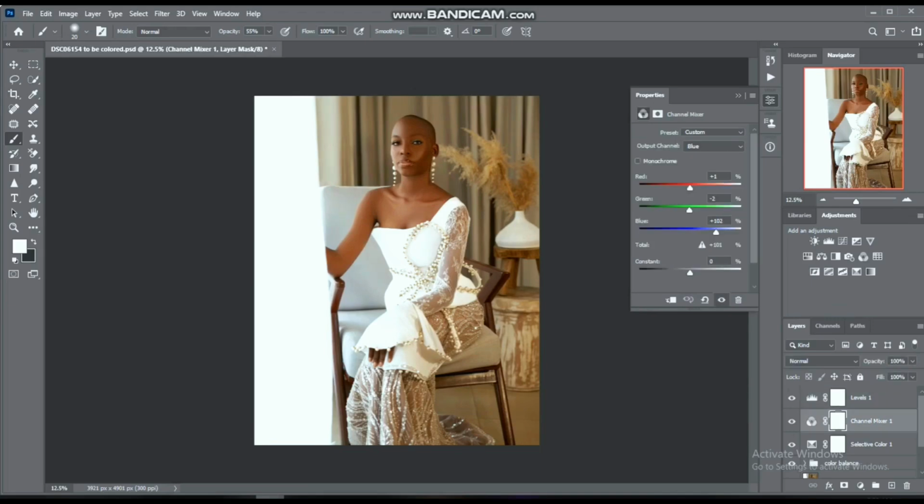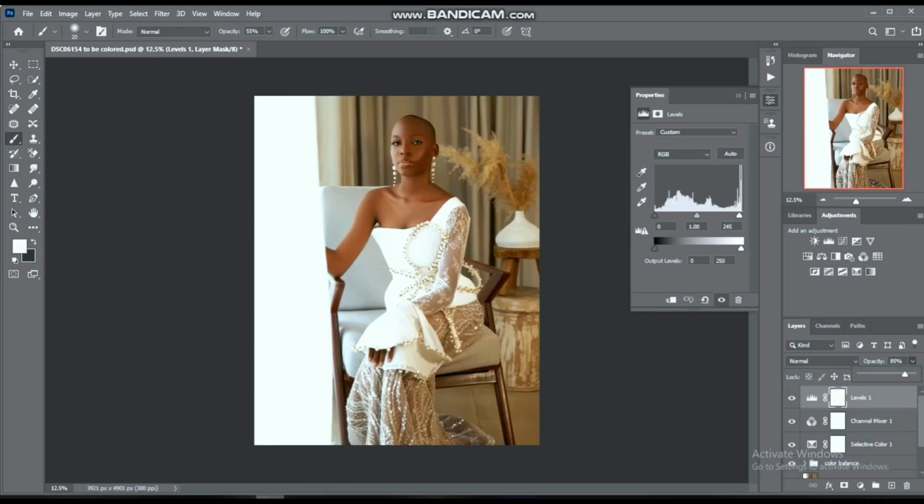I always reduce my opacity, always. It's just my personal preference. Then I use the opacity also here. And then, sincerely, this is all I need to color grade. The reason why the difference is not much in this picture is because the colors in this picture were already very, very okay.